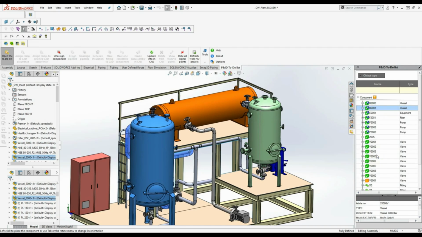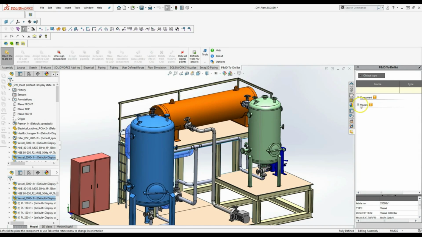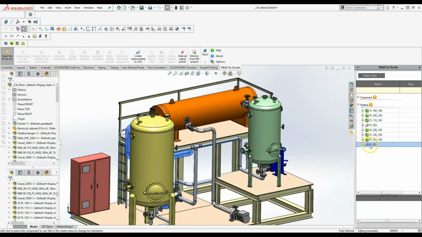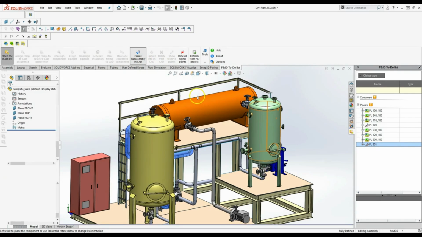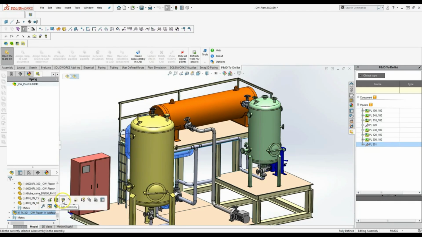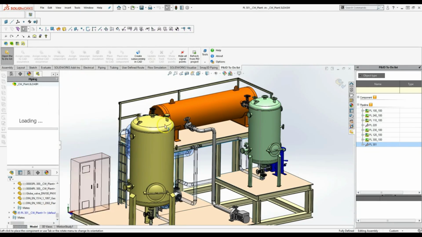Now, in the pipeline node, we notice that there is a new orange entry called PL301. If we expand this, we will notice 3 different pipelines. This was created because of the grouping option used in our P&ID diagram. We need to create a new subassembly for this pipeline and assign each pipeline to the corresponding route. To do that, we are going to select multi-pipeline PL301 and click Create Subassembly. Once that subassembly is created, we are going to edit that subassembly and we are going to start a new 3D sketch from our SMAP3D piping tab.